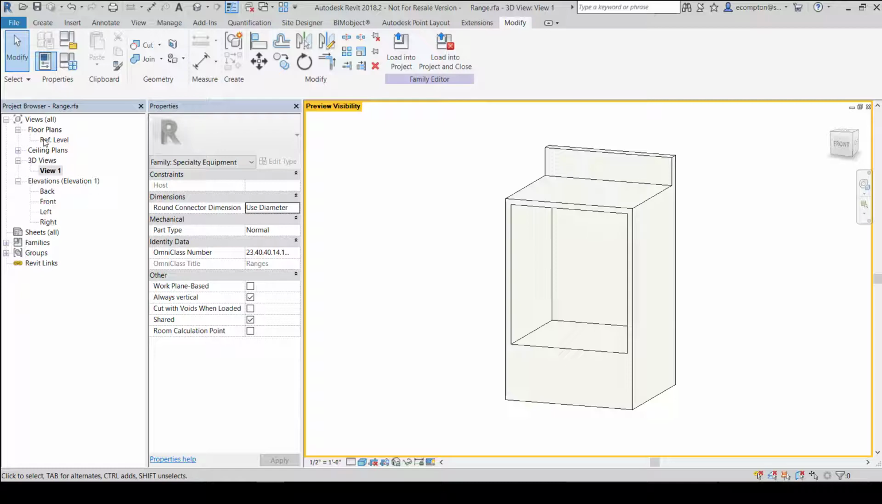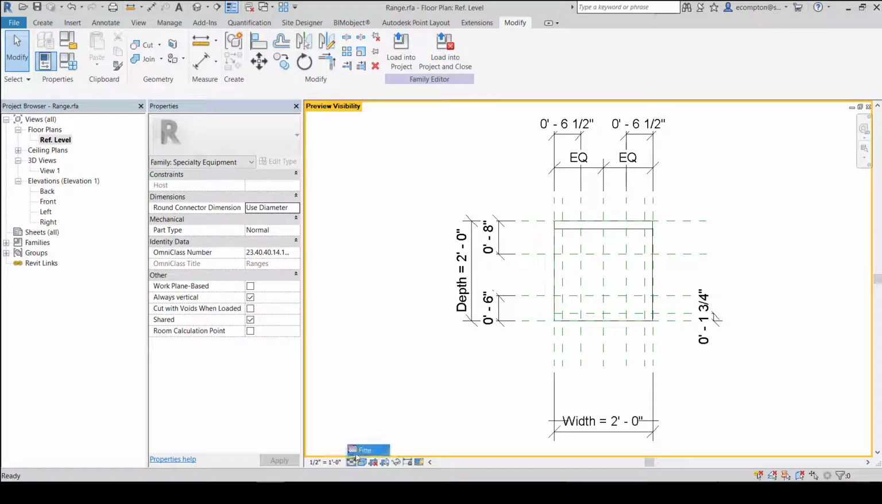Now let's look at the floor plan. When we change it to fine, we see the burners. When we change it to medium, the burners go away, but we still have this line remaining. And when we go to coarse, it all goes away. It's just one big square.